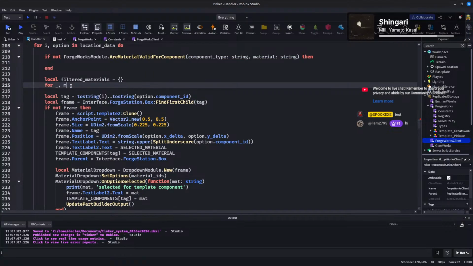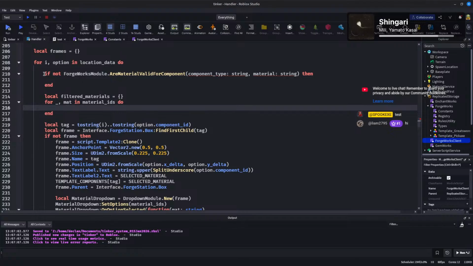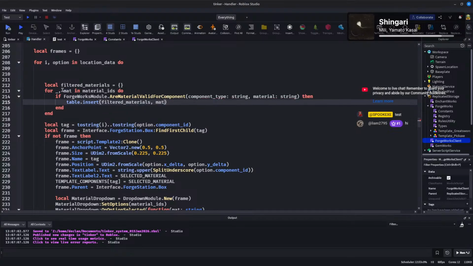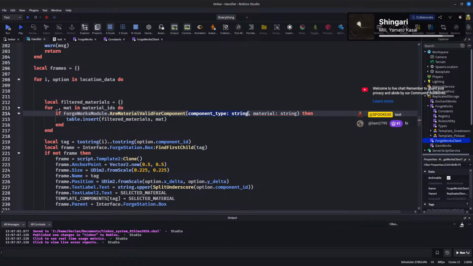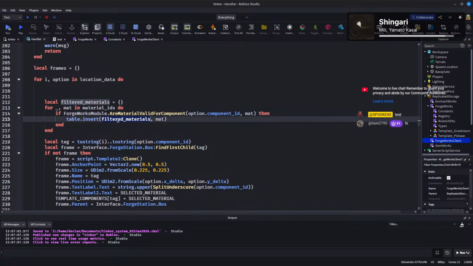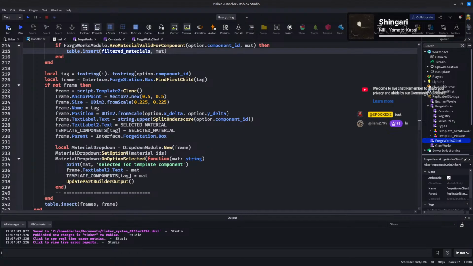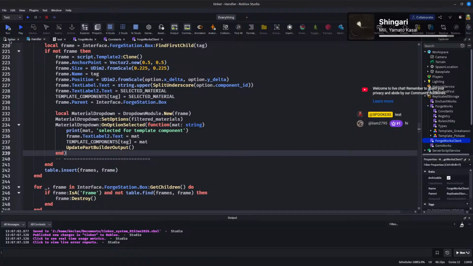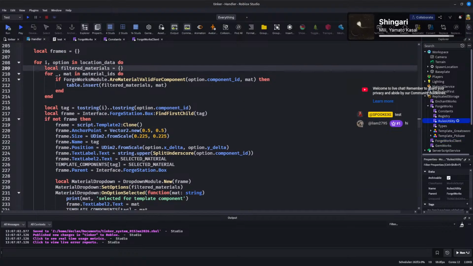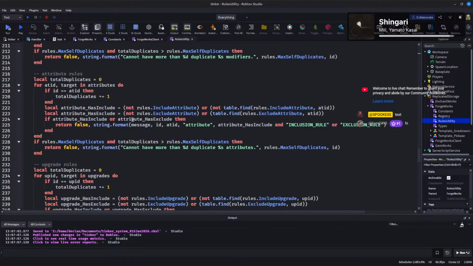Component ID. Where's the material? I'm looking for that material. And then we'll do out of those options. There we go. So now it will, in the rules, you can filter out certain materials.